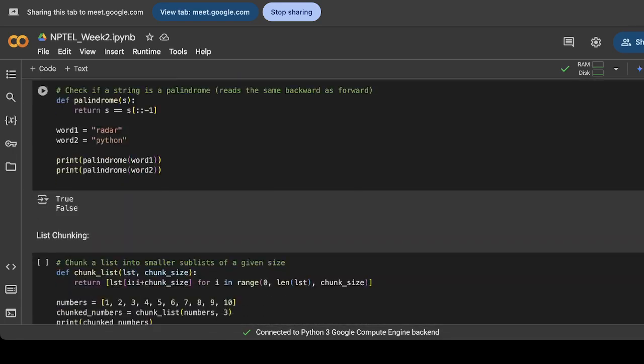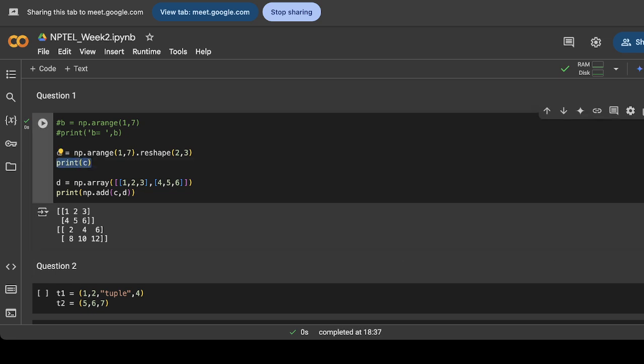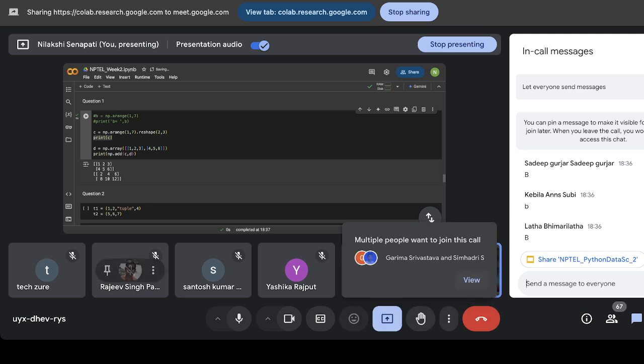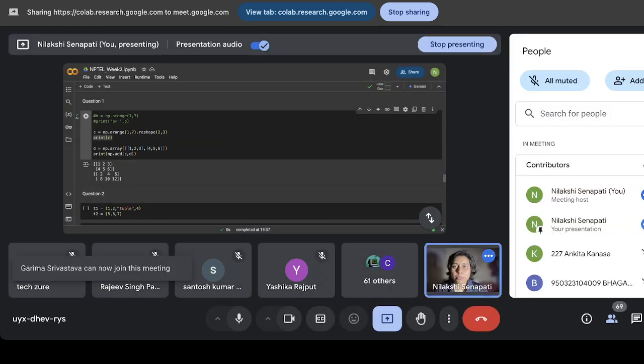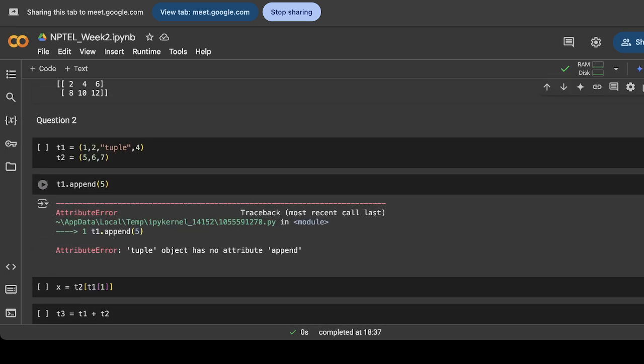Okay, if I just run this, it shows that it is printing C also, and it gives the output of np.add of C and D, which is 2, 4, 6, 8, 10, 12. So you can just run it and check it, or if you practice and can understand it just by seeing it, then that is great. Fine. So now I'll go to question 2.